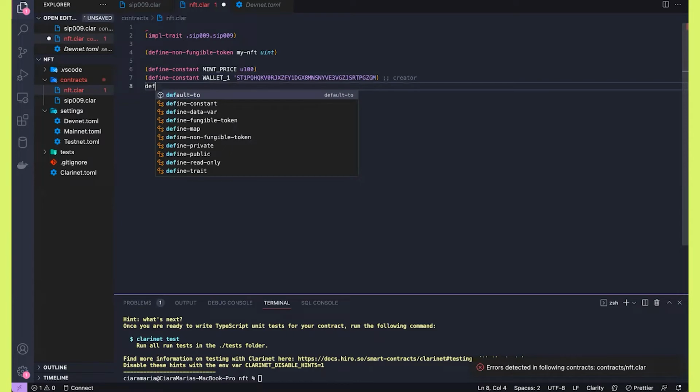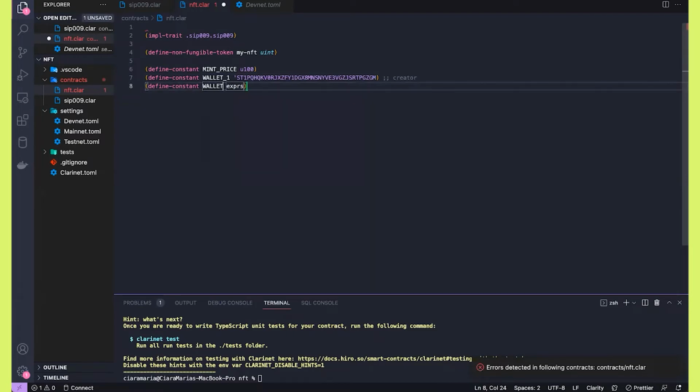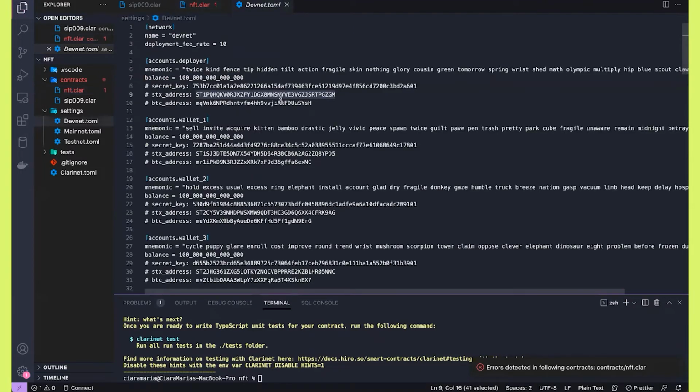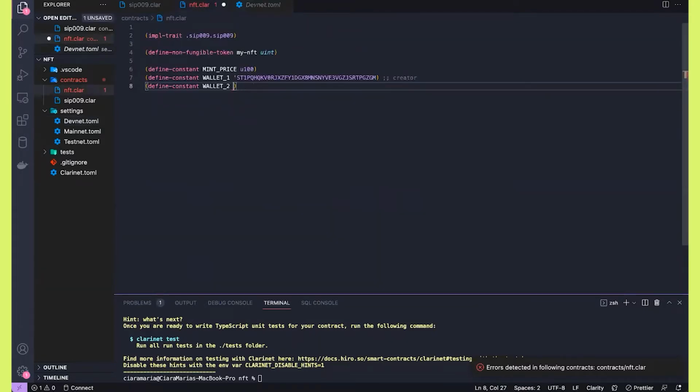Then I'm going to define a second constant, which we'll just name wallet-2. And again, hang on, let me move this little toolbar out of the way. Okay. Again, we're going to go into DevNet, and I'm just going to snag the second address here. And this will represent, let's say, the artist. Okay, so we're defining two separate addresses that we want the STX that are paid as part of the mint to go to.